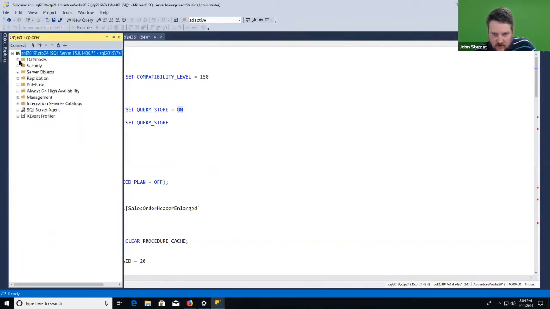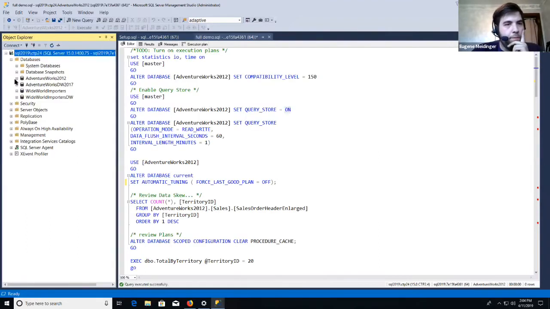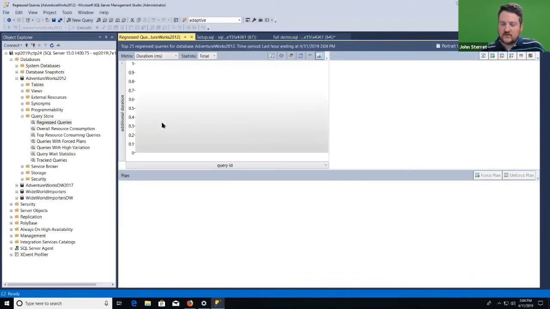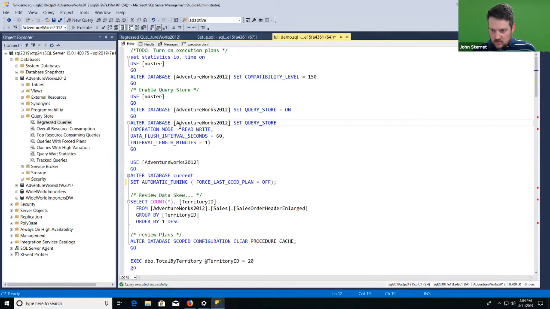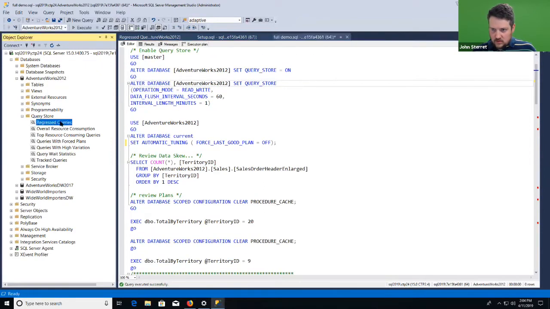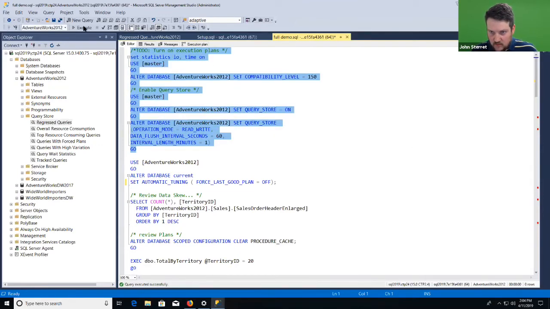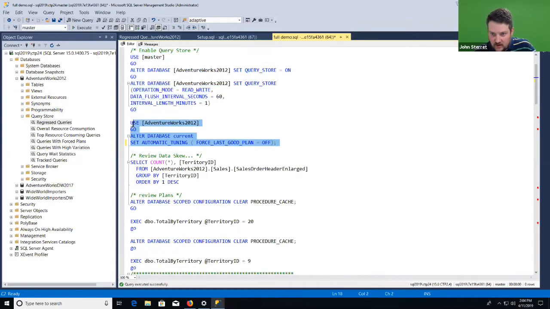So if we go here and we're on 2012. Yeah, and I go down in here to Query Store and look at regressed queries, we should start to see our queries in here. So let me make sure we have Query Store on. I'll tell you what, we'll run through this one more time real quickly just to make sure. So yeah, this is turning automatic tuning off, but Query Store is on. Gotcha.